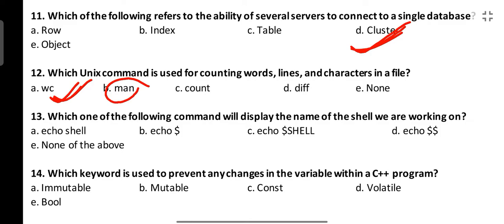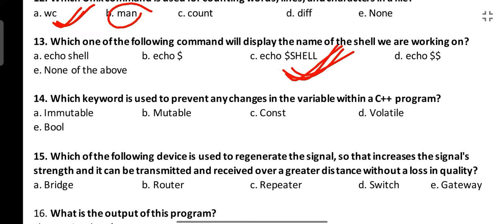Next is, which one of the following commands will display the name of the shell we are working on? So echo $SHELL will do this. So the command is echo $SHELL. Next is, which keyword is used to prevent any changes in the variable within a C++ program? So we use the const keyword. So const is the correct answer.